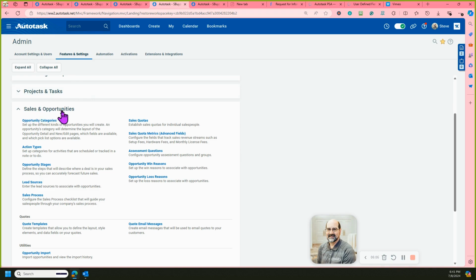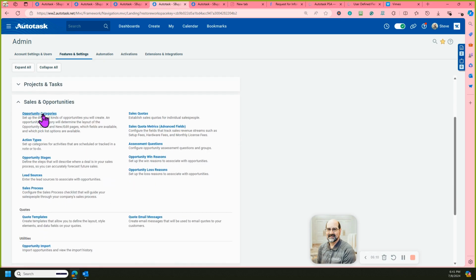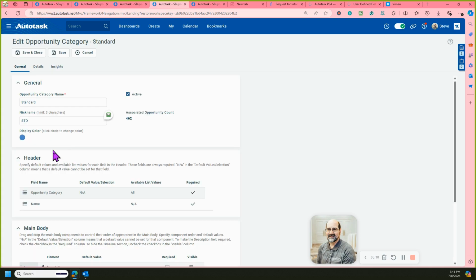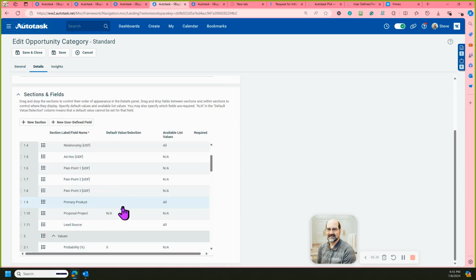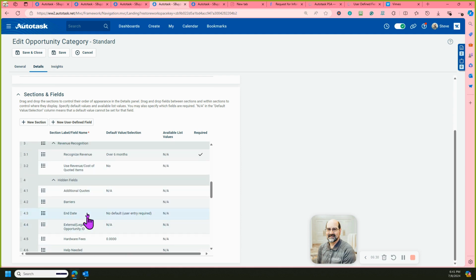I'm down in sales and opportunities. I've scrolled down, and now I'm going into opportunity categories. I'll pick the standard one just for brevity. And so when you create new UDFs, you can't see them. They're hidden, and you need to go to the details panel. And then down here in the bottom are all kinds of hidden fields.